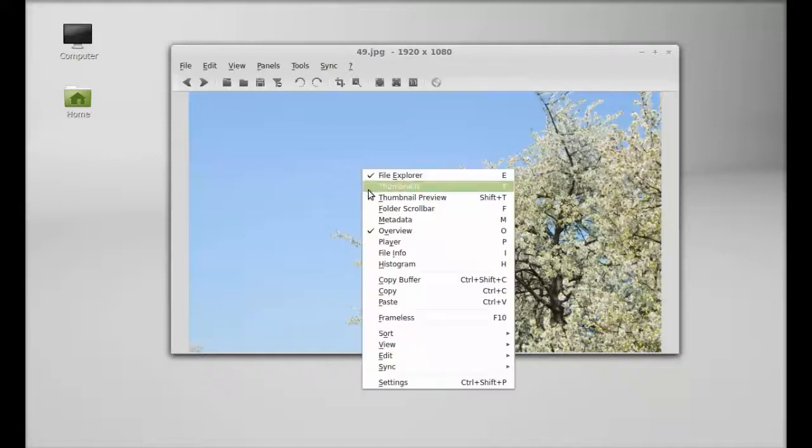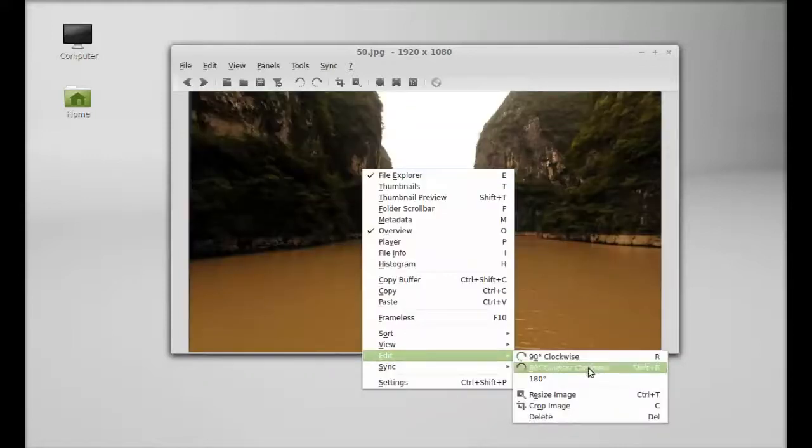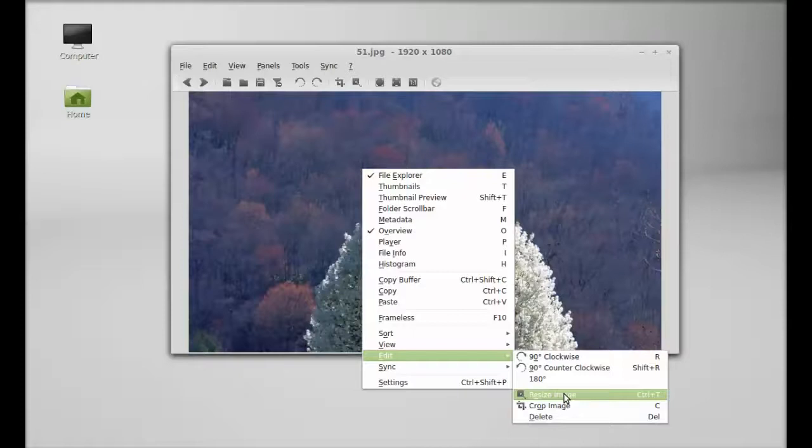You can also edit the image from here. You can crop and resize the image.